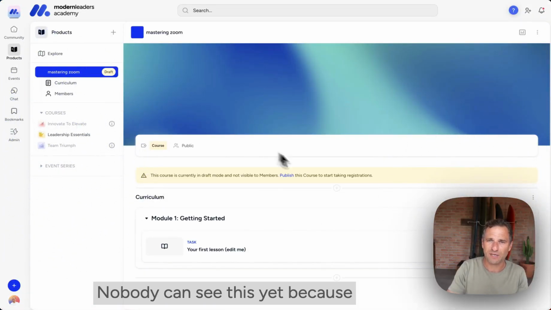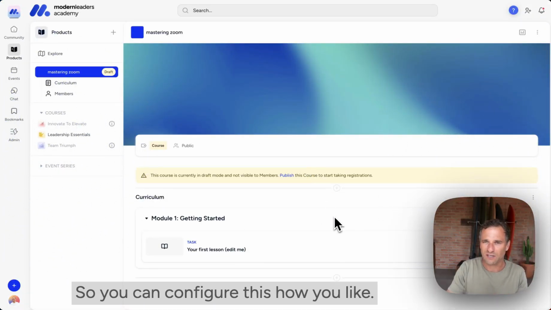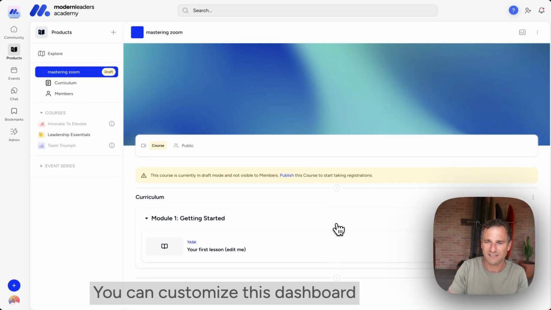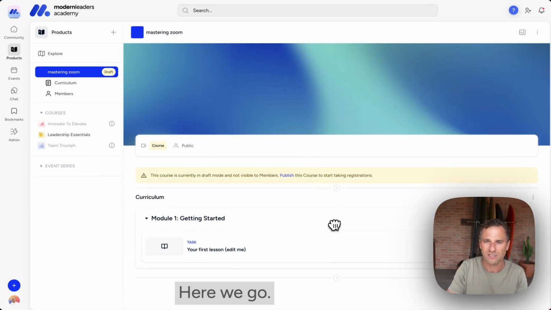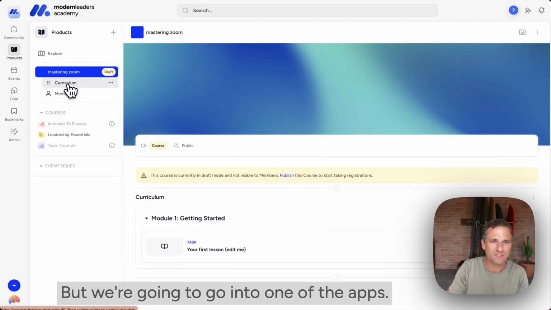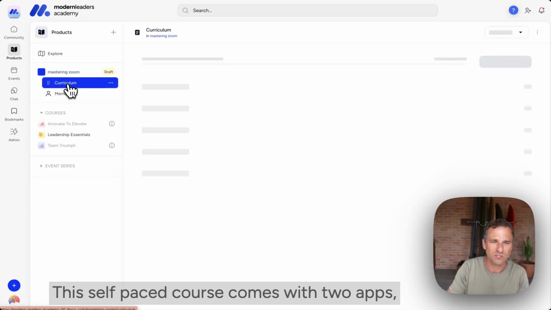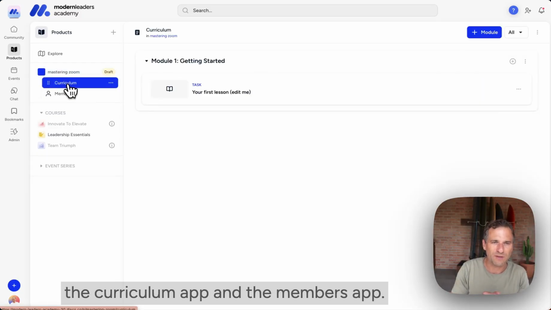Nobody can see this yet because the course is in draft mode, so you can configure this how you like. You can customize this dashboard by dragging and dropping blocks. But we're going to go into one of the apps. This self-paced course comes with two apps, the curriculum app and the members app.